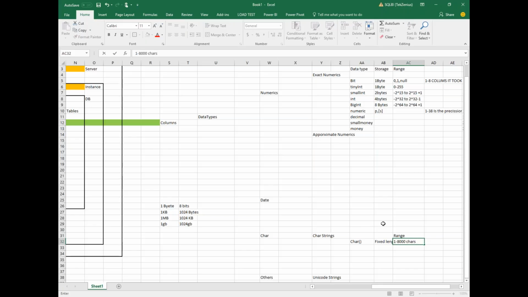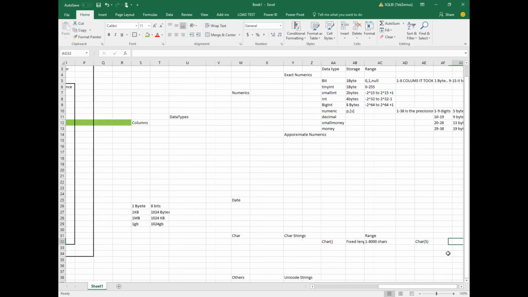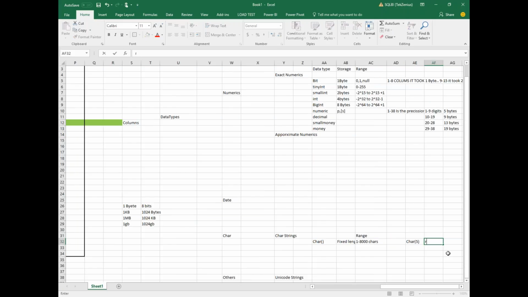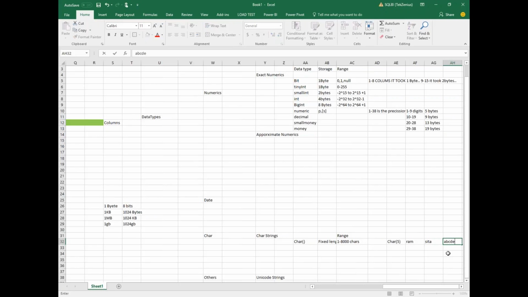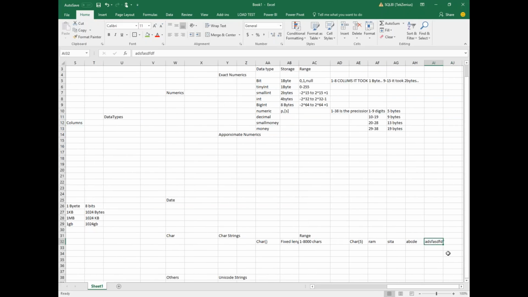So let's take if I give the character of 5. I can give any character which has 5 length, 5 or under. So I can give Ram, Sita, A, B, C, D, E. Like this I can store. I can't store a longer value here. So the number of characters you allow is the length you need to specify. So character of n, and n should be from 1 to 8,000 characters, right?